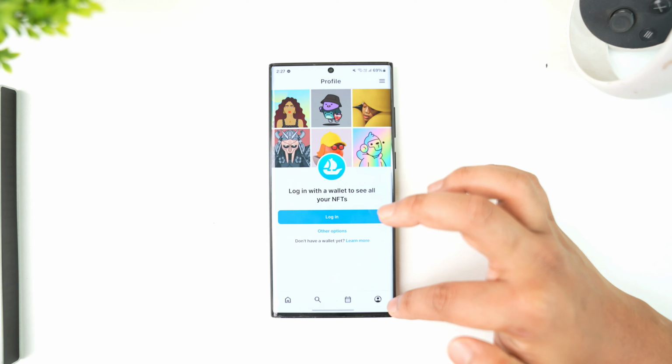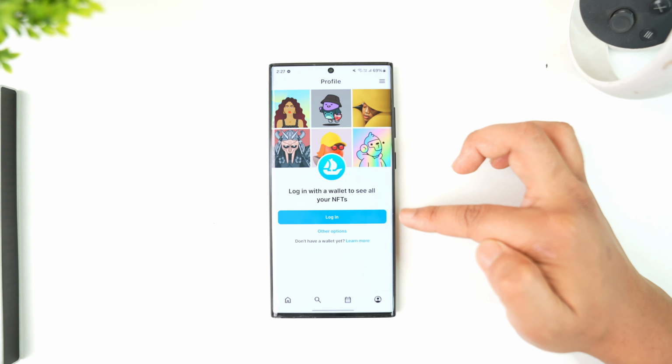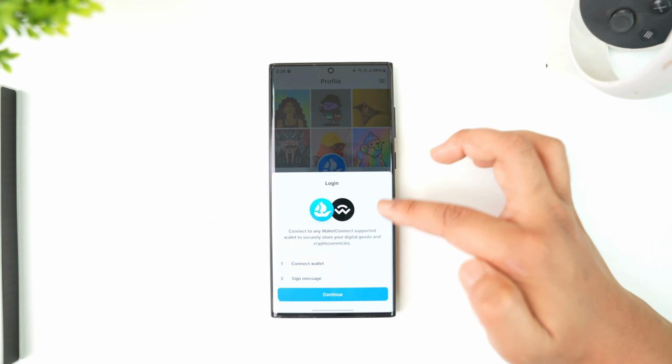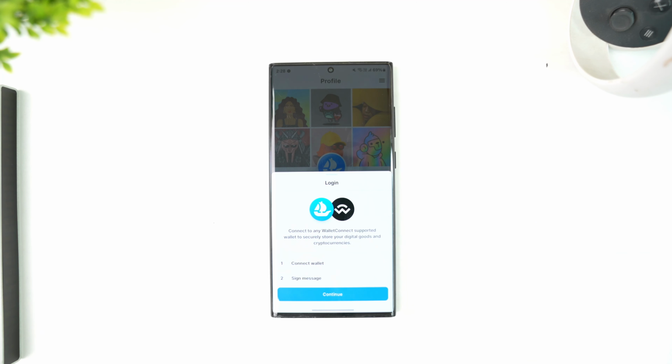So you can tap the profile icon from the bottom right. It will ask us to log in. When you tap on login, it will give us a pop-up to use a wallet. By the way, make sure that you have the blockchain app on your device. You've downloaded and even logged into your blockchain.com app.